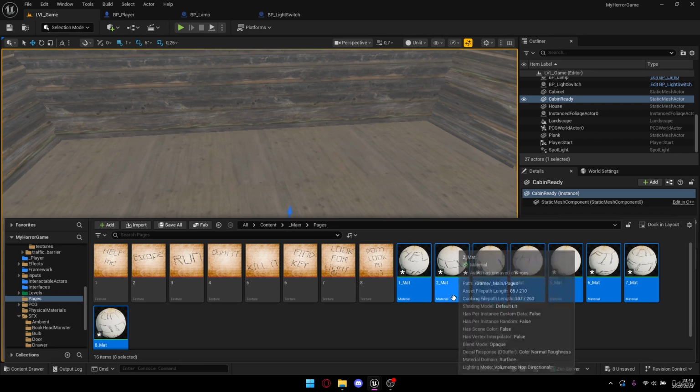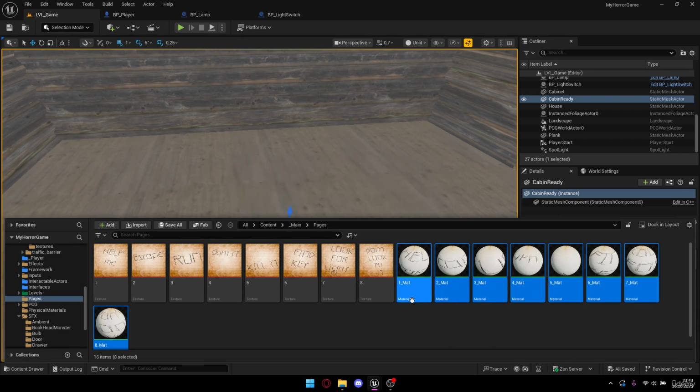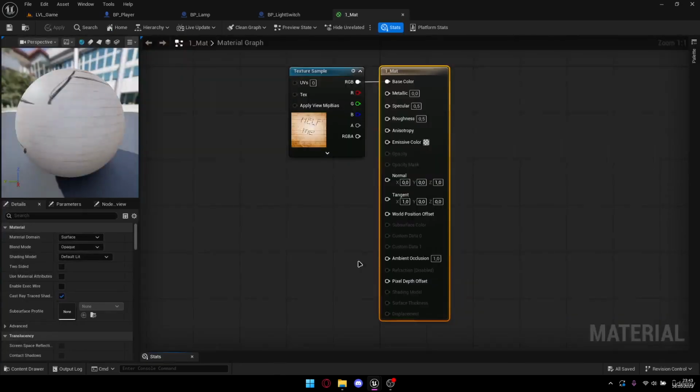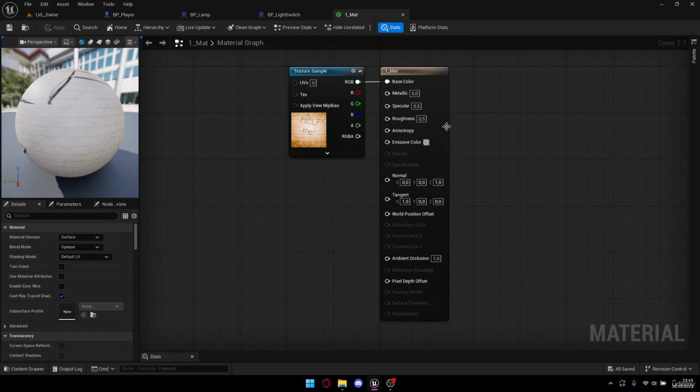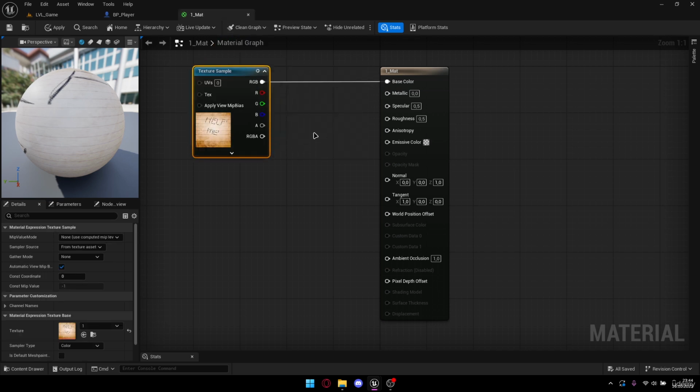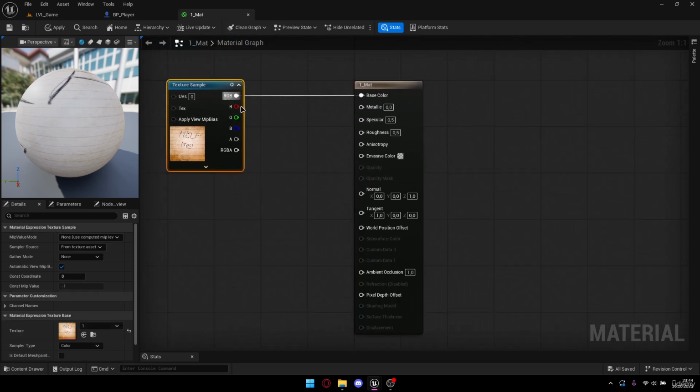Okay, so now we have 8 different materials and we don't even need to rename them. This naming is fine for me. However, we need to do some small changes here. So let's open up the one material, for example, because as we did with the light switch, I want these pages to be slightly visible in the dark so that we can see them from a distance, and this game will be just a little bit easier.